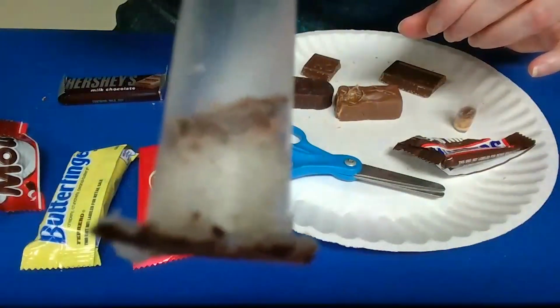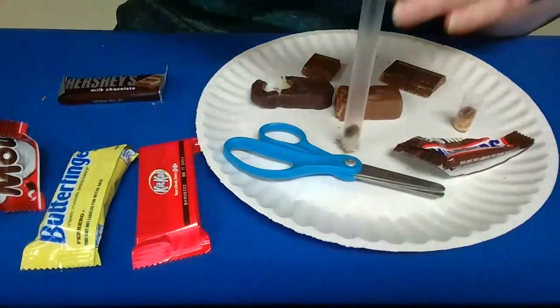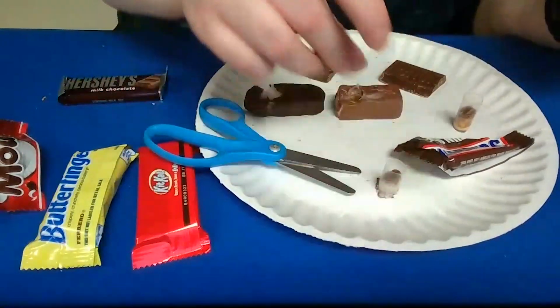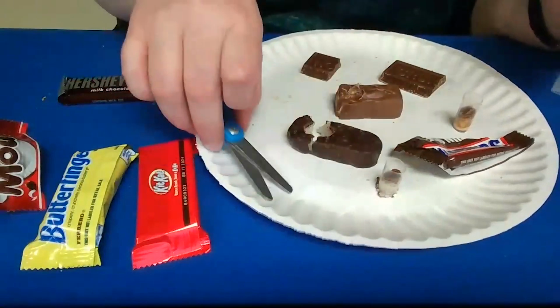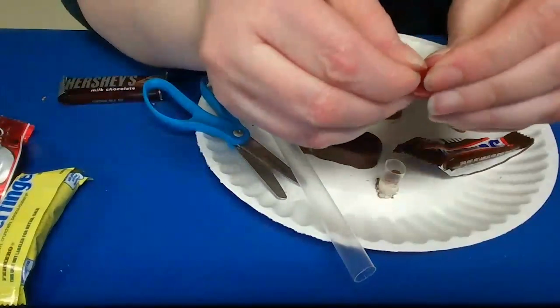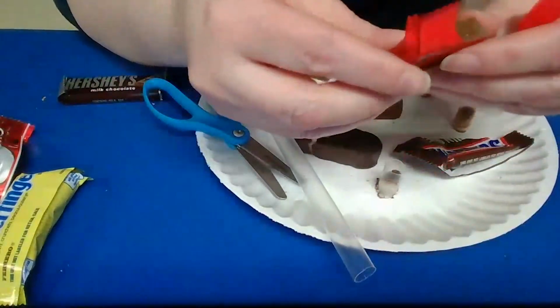You've got to really like coconut to like a Mounds bar. All right, and then we cut and snip and get our core sample just like that. What shall we try next? Let's see, how about a Kit Kat? We'll see nice, good layers inside of a Kit Kat.